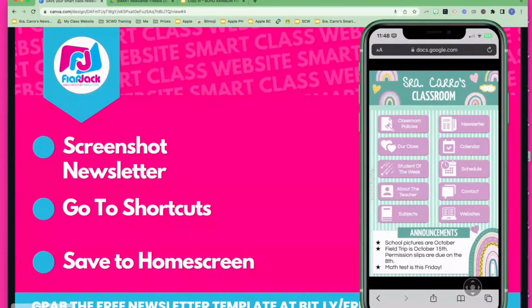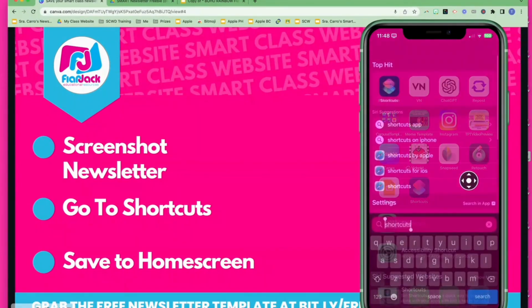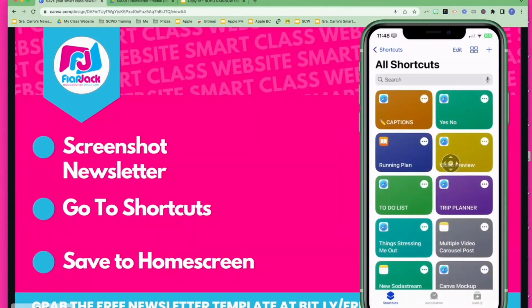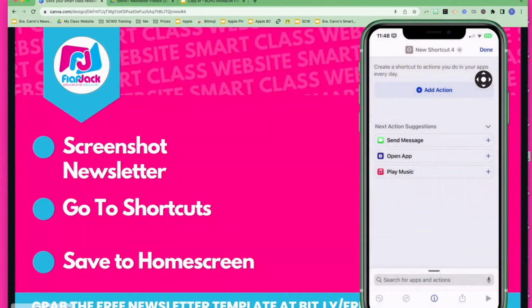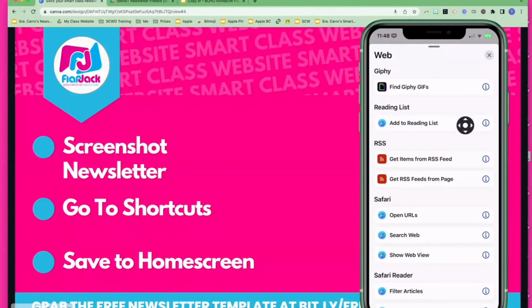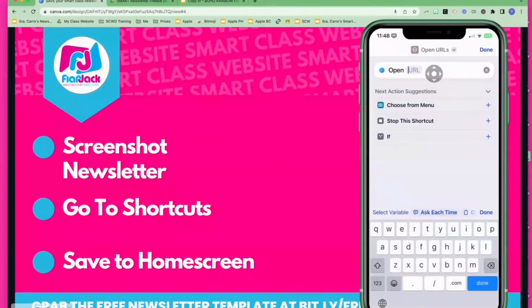Now, step 2, we're going to go to Shortcuts. So if you don't have this right here, you just swipe down and search for it. But I've got it right here ready. So I'm going to tap on it. I'm going to go ahead to the plus sign right here. Then I'm going to go to add action, go to web, go to open URLs.